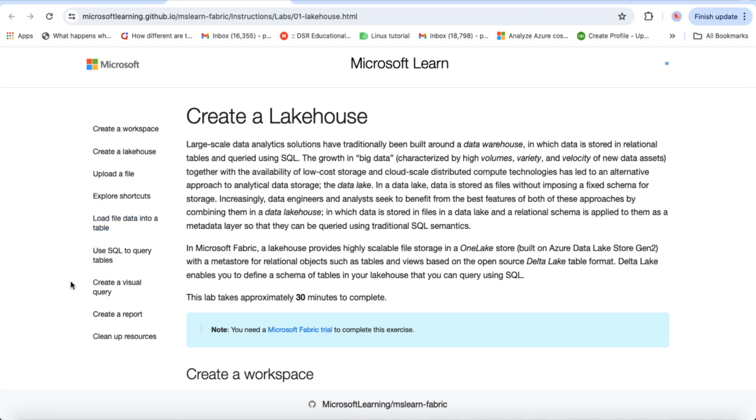Yeah, so this is what it is saying. What is it saying about Lakehouse? Large scale data analytics solutions have traditionally been built around a data warehouse, okay, that we have already seen in our last discussion, right? In this, the data is stored in relational table format in the data warehouse.